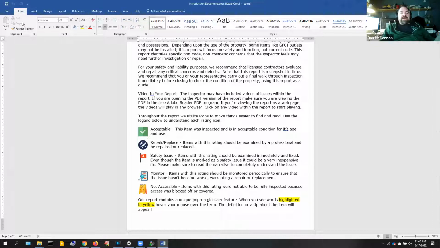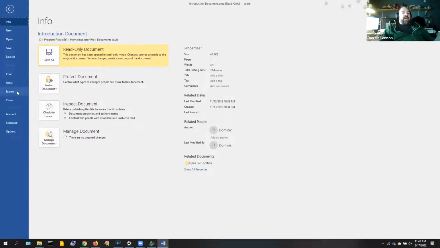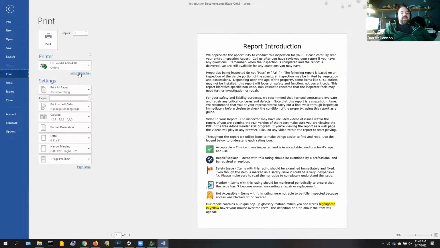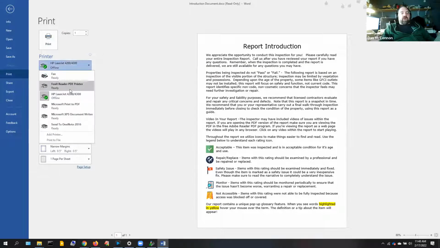you need to then save this or export this as a PDF, because Home Inspector Pro doesn't know what a Word document is. But usually, at least in Word, and if you're using WordPad, usually you can go to File and Print, and you'll have the option of a printer for Microsoft Print to PDF. And so you could print it to a PDF that's on your computer.